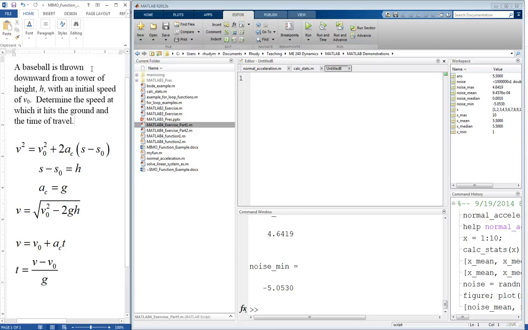So I'm going to solve this problem using a function. So I've already defined my equations using kinematics. So I started with this equation here, which relates the velocities and position through a constant acceleration. My change in position is just going to be equal to the height of the tower. My constant acceleration is equal to the acceleration due to gravity. And then if I solve this for velocity, I can get this relationship. So notice we have v as a function of initial velocity and height. And we also have this known constant g for acceleration due to gravity.